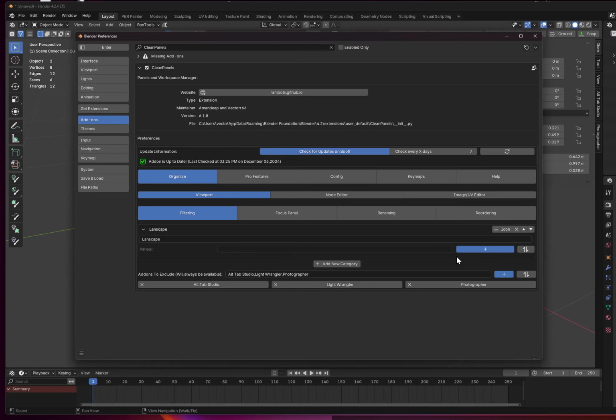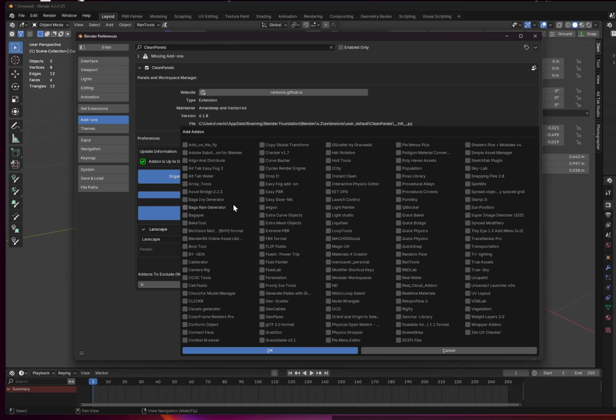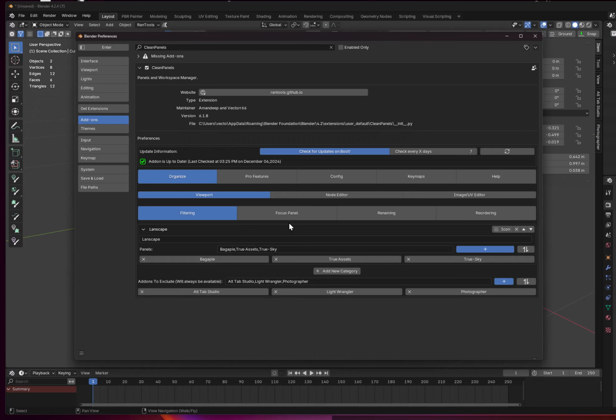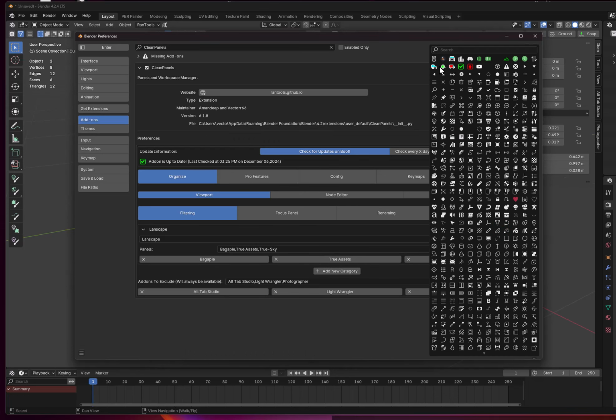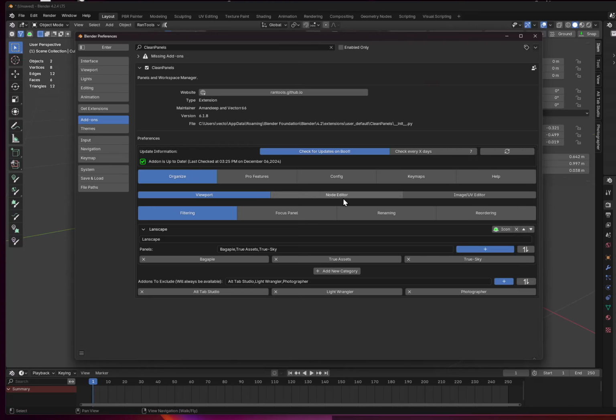And inside of there, you can hit the plus here, and you can basically find things. Let's say we do True Sky. All right, so we add those. And let's add an icon for it. We're just going to do a nice colorful one for right now.